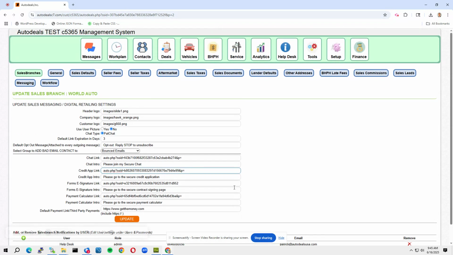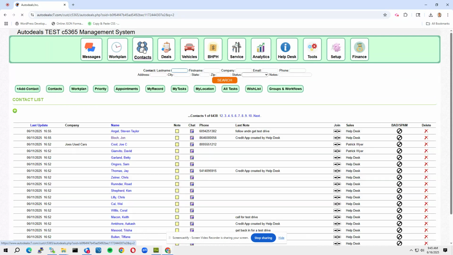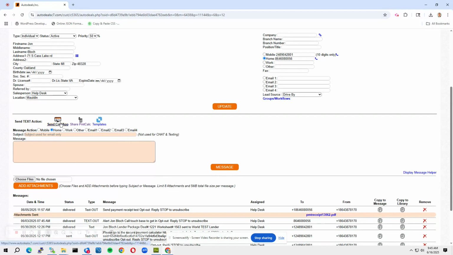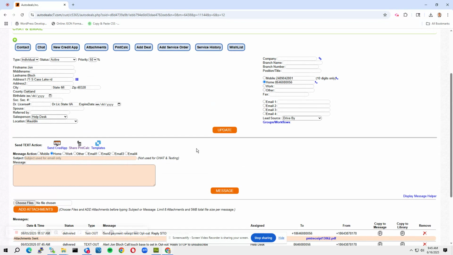So it's a little bit of an advanced section, but I just want to make you aware that under a particular contact, under their chat view, we can send out customized text actions with customized links that they can go to, with just a very small amount of setup.